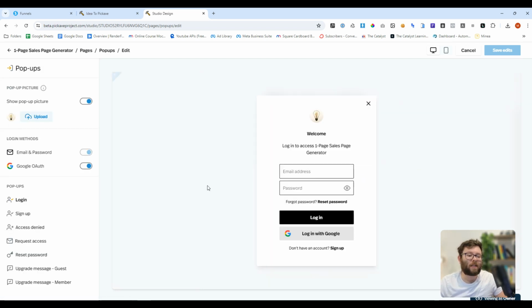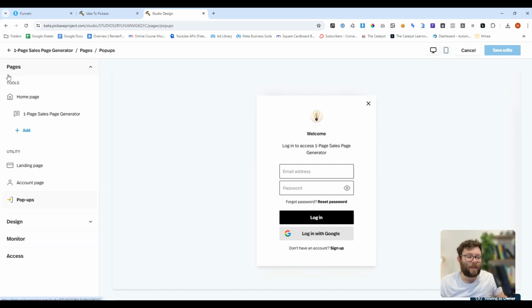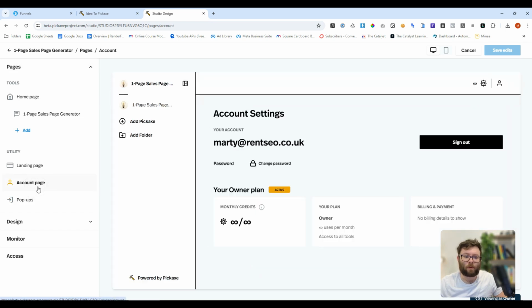We can also add our own pop-ups, like login pop-ups and authentication pop-ups, which is in this section. This makes everything really simple to use. This is actually very impressive. So overall, this was a brief review of Pickaxe.